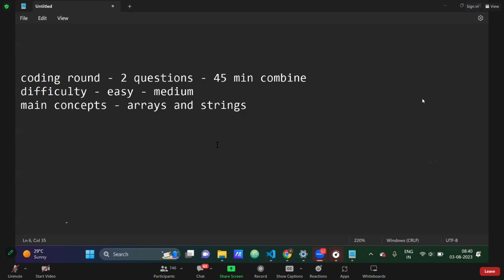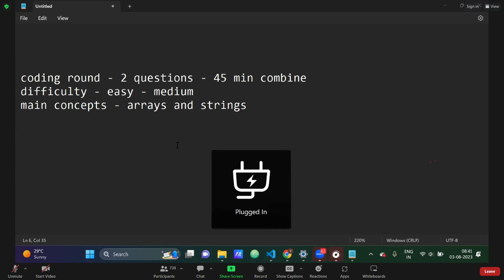So the coding round has two questions, 45 minutes combinedly. For each question, you won't be getting 45 minutes; combinedly, you will have 45 minutes to solve both the questions. And the difficulty rating is easy to medium. That means, as you all see, the timer is 45 minutes for both the questions, so the difficulty would be the same.